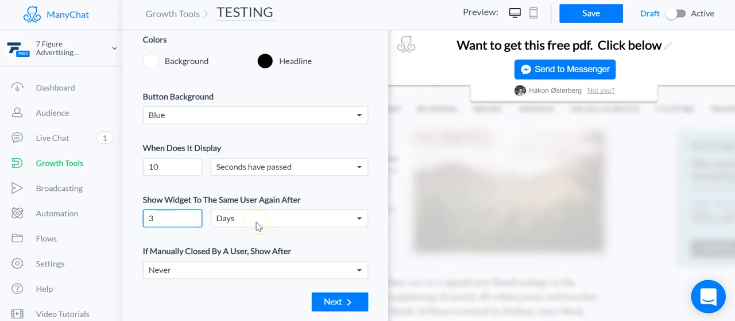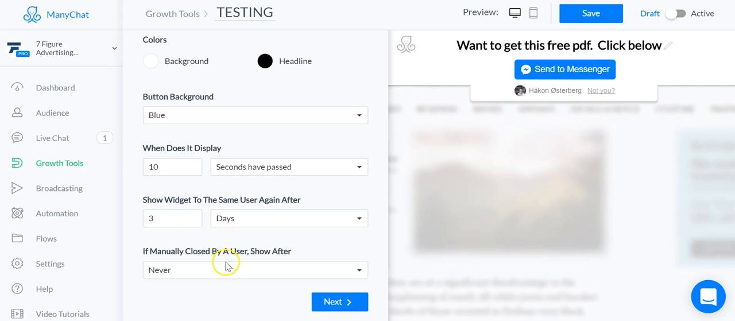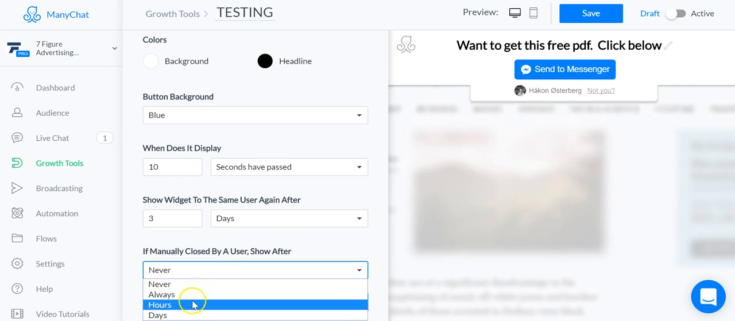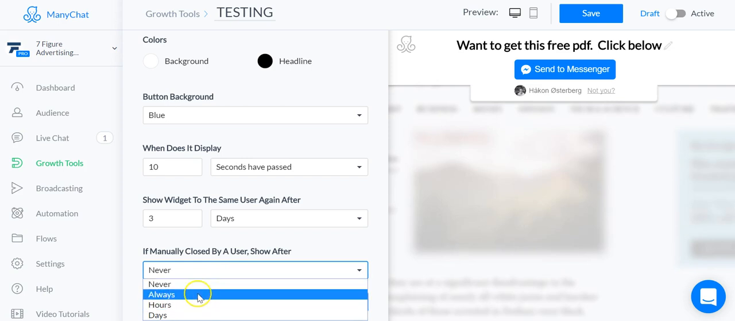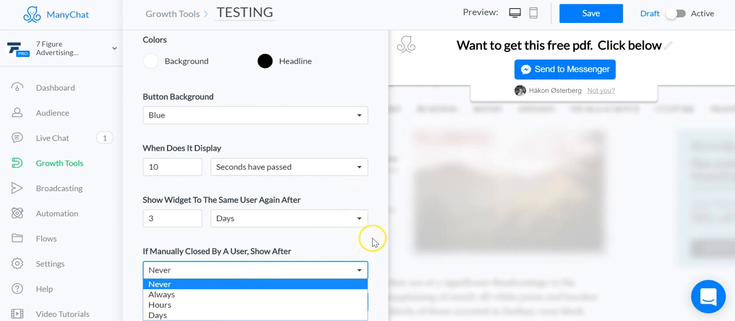Same as show widget to the same user again. So for example, if they have clicked it down, or if they haven't done anything yet, you can have it show this again after 3 days or hours. And as well, if they manually clicked away from this pop-up, you can decide if you want to show them this again if they opt into your bot or go to your website or whatever it will be. You can decide if you want it to show to them again, even if they have clicked it away manually.